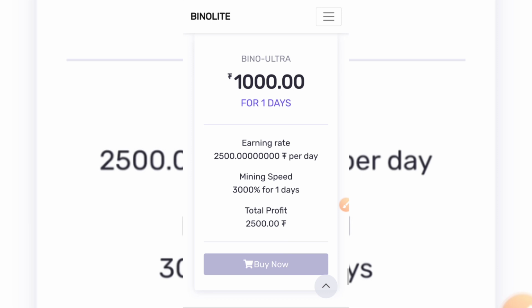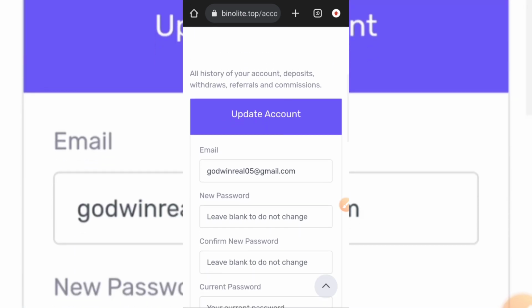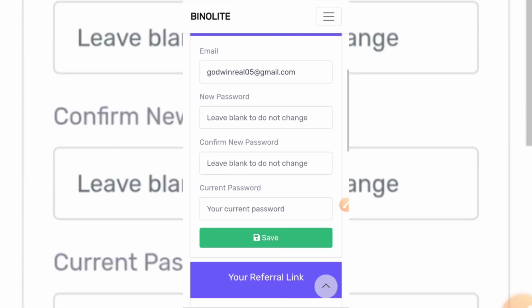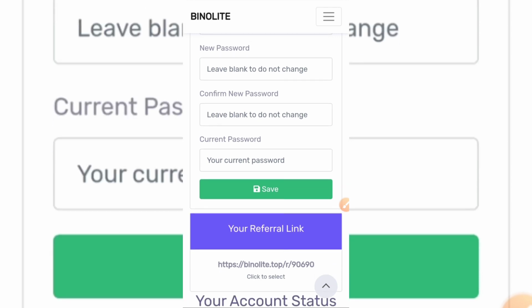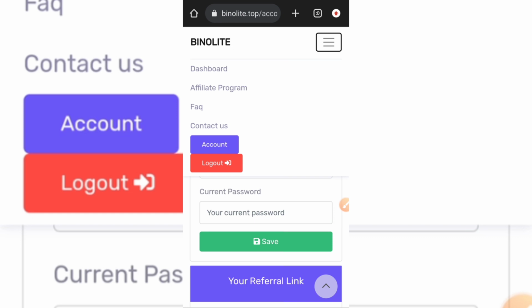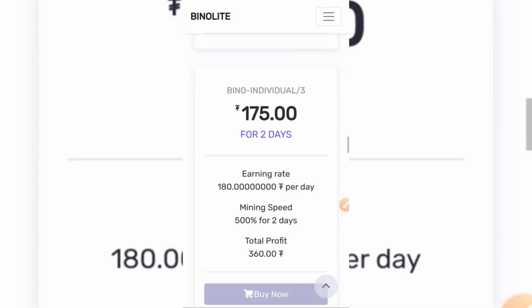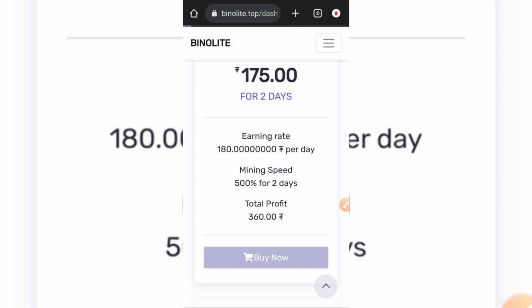Now let me show you how you can purchase a miner on this site. Click on these three slashes right here and click on accounts. Once you do that, you scroll down, enter your email address here, then you input your password here in the current password, then you click on save. Once you click on save, your account has been updated. Now all you have to do is go back to the dashboard. Click on these three slashes, then you click on dashboard. Now you scroll to the miner that you want to purchase. You choose one of the miners you want to purchase, then you click on buy now.